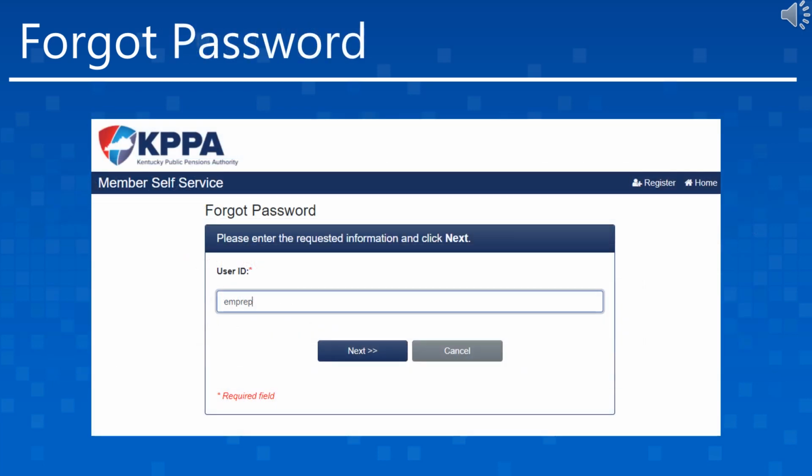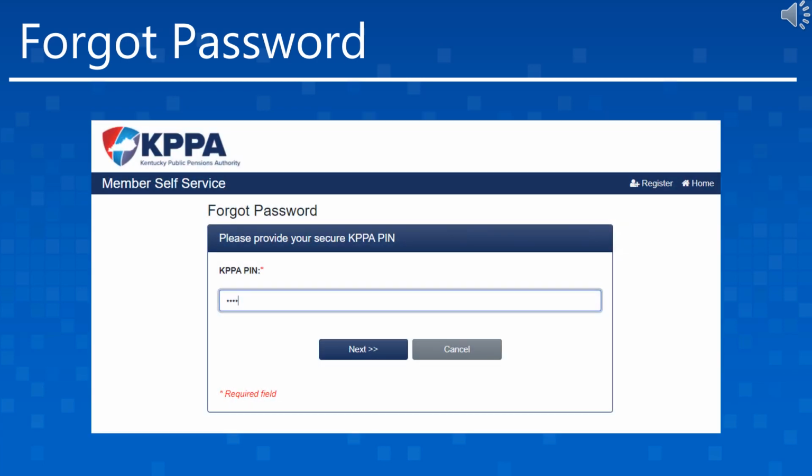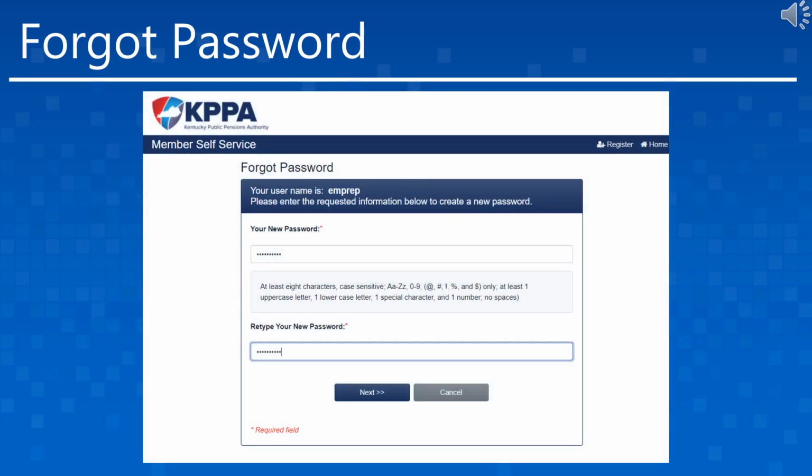To reset a password, click the Forgot Password link. The user will be directed to a screen requesting their ESS user ID. Enter the required information and click the Next button to be navigated to a screen requesting the user's employer PIN code for authorization. Once completed, click Next and the website will open a page to allow the user to reset the password.